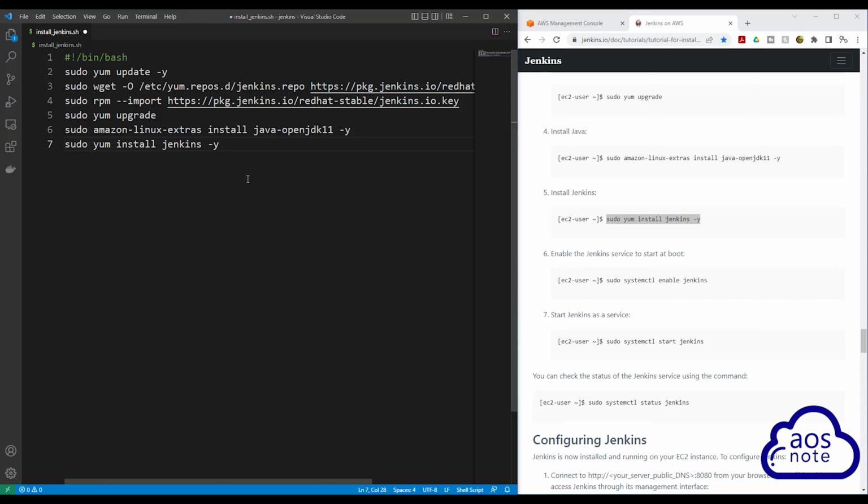For command number 5, where we have sudo yum upgrade, here we can also enter space -y. This is going to add the yes option when the command runs. The next thing we will do is copy command number 6. Press enter and paste it here. We'll copy command number 7. Press enter and paste it here.